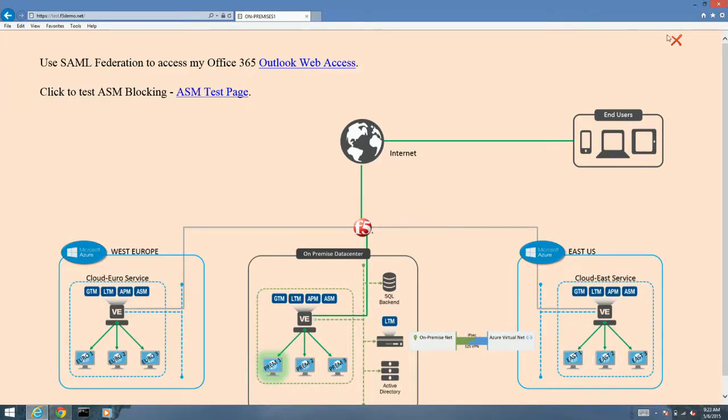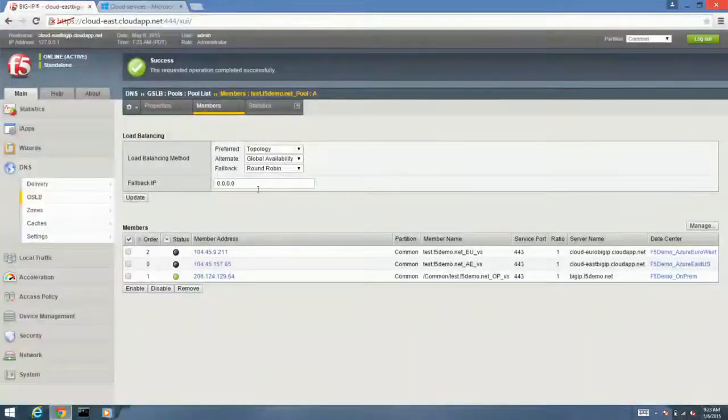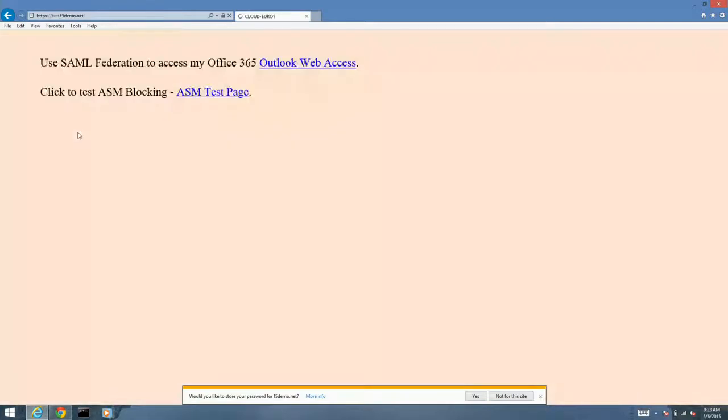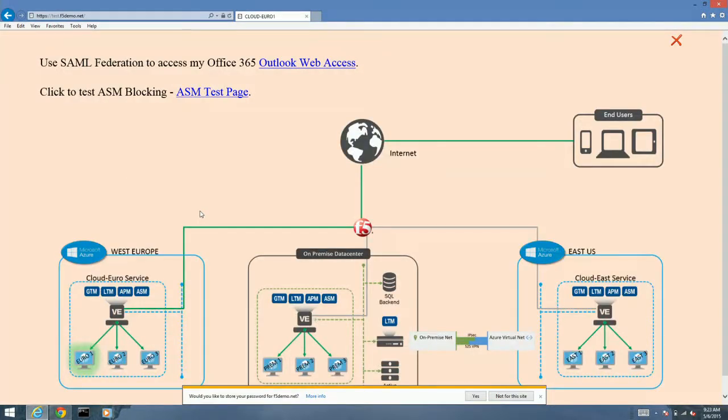All right, so close out of there. Disable East. Let's go to Europe. All right, so now we logged back in again, and now I'm actually connecting to the Azure cloud in Europe. This is Western Europe in the Netherlands. The thing you'll notice now in our diagram is we don't have any authentication, any AD, or anything going on up in Azure. It's all being handled on-prem.